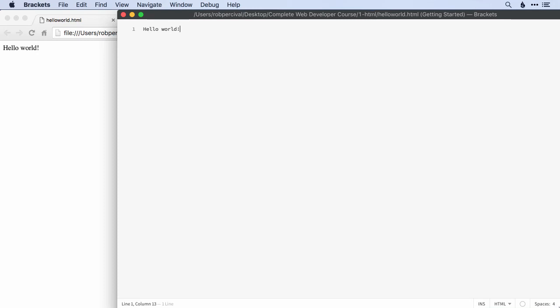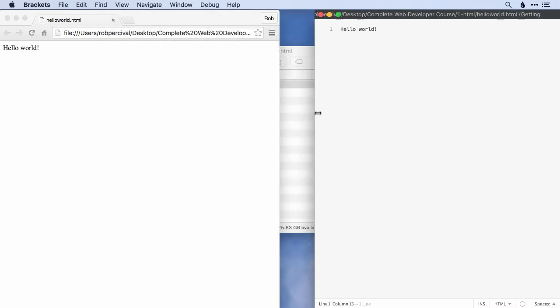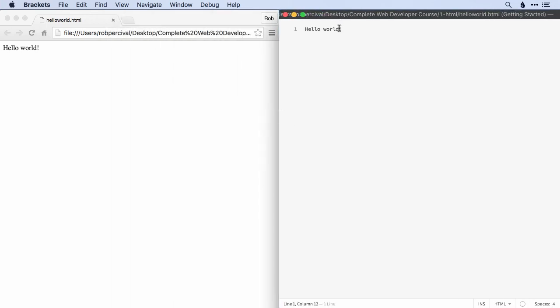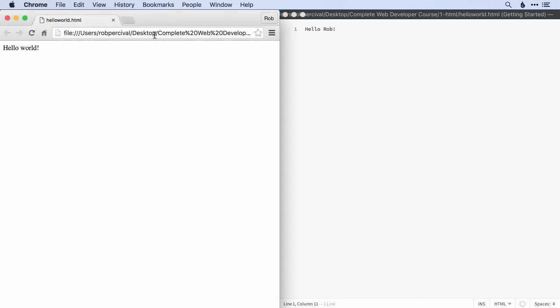And then the great thing about having two programs like this side by side is that we can change our text editor and change our code to something like Hello Rob. We can use Command or Control S to save that, and then we can just reload this page by clicking the arrow there, or Command R on Mac, or F5 on a PC, and then it updates straight away. So this is how we're going to be working with code pretty much for the rest of the course. We're going to be coding something over here on the right, and we're then going to see the results straight away on the left, which is a really exciting and dynamic way of coding.